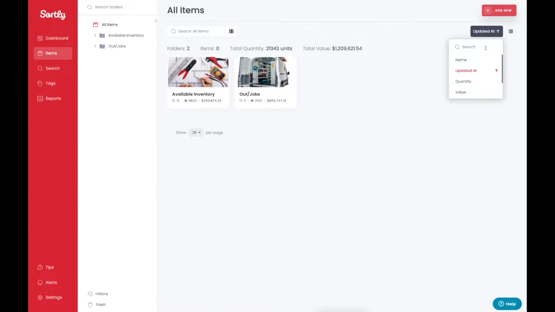To the right-hand side, right below the Add New button, we have the ability to change our sort order. So there's a couple different orientations you can flip through here, so feel free to select from these different options. To the right of this, there is the 4 squares.